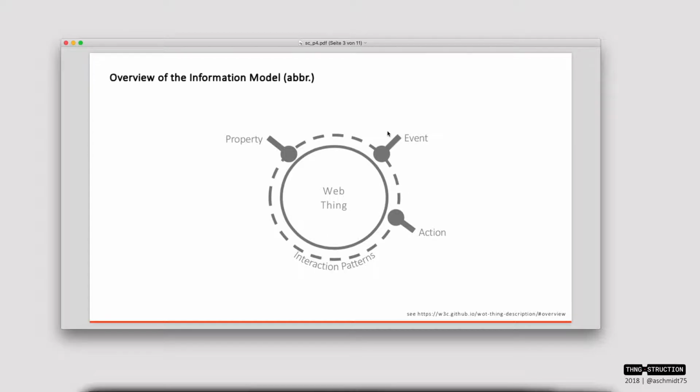Actions can be triggered from the outside, and the thing can raise events of certain types to inform others that things have happened. So as an example, we could imagine a little device that measures the humidity and controls a ventilator, so it can start and stop the ventilator. So properties could be the humidity, which is measured by a sensor attached to the device. And another property could be the ventilator state, a simple Boolean that indicates whether the ventilator is turned on or off.